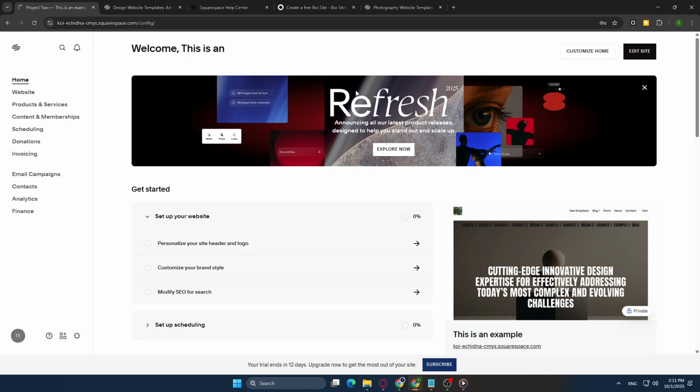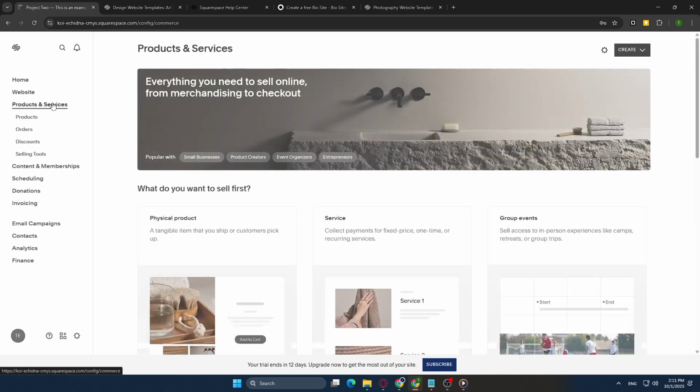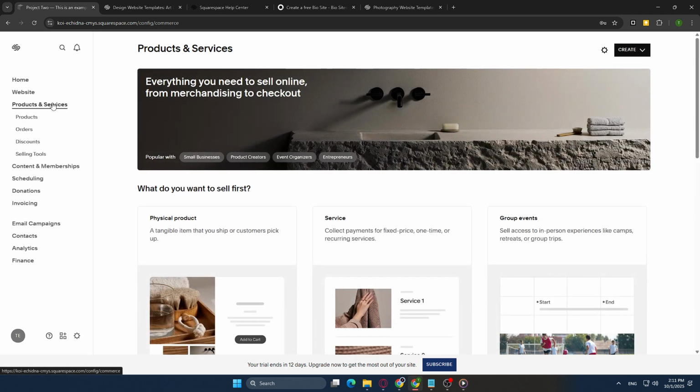Once you're on the Squarespace homepage, you'll want to navigate to the Products and Services section, specifically by clicking on the Products tab. This is where all the magic happens. It serves as the hub for managing what your customers will see and be able to purchase on your site. Everything from physical products to digital downloads, subscriptions, and services can be managed right here.